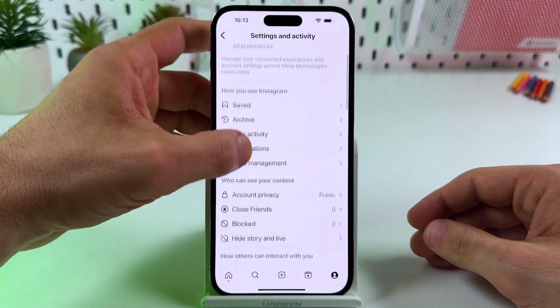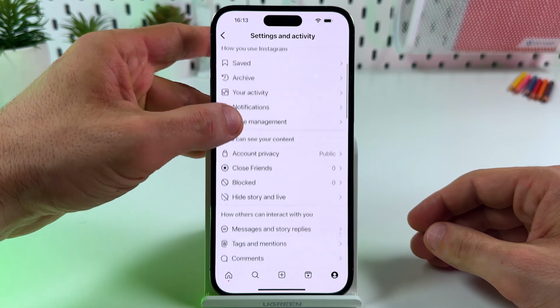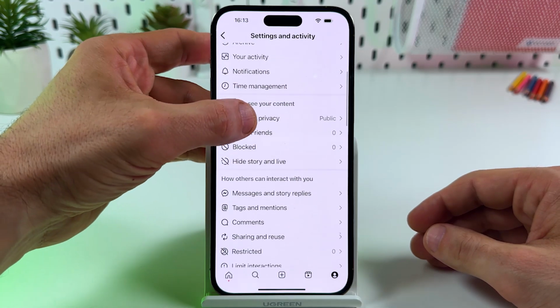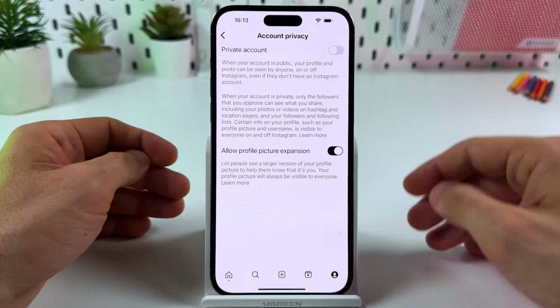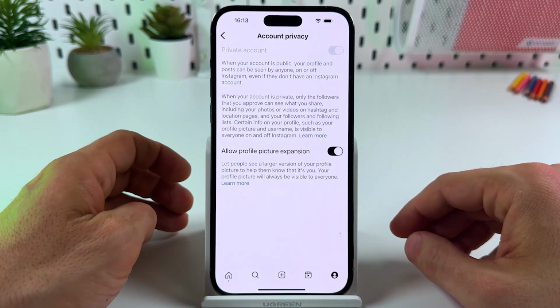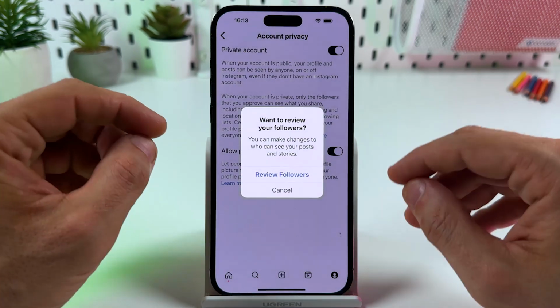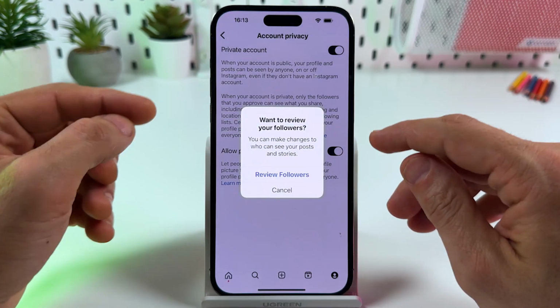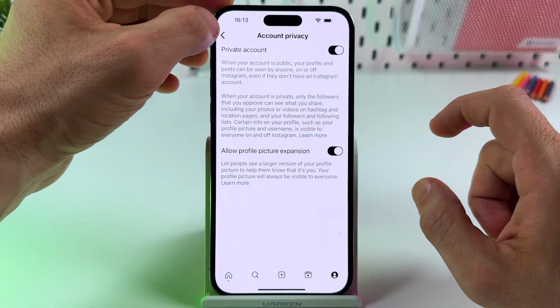So let's go back to the main settings menu. Now you need to tap on Account Privacy over here. Switch to Private. Confirm your action. And if you wish so, you can review your followers. But I won't do it.